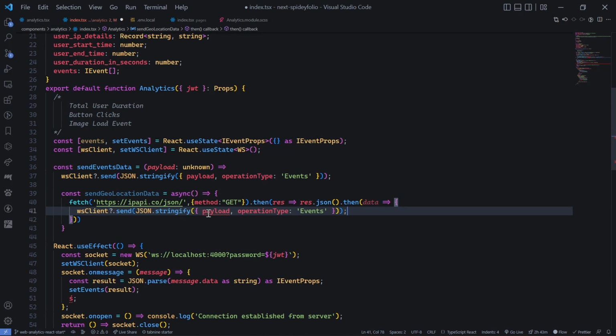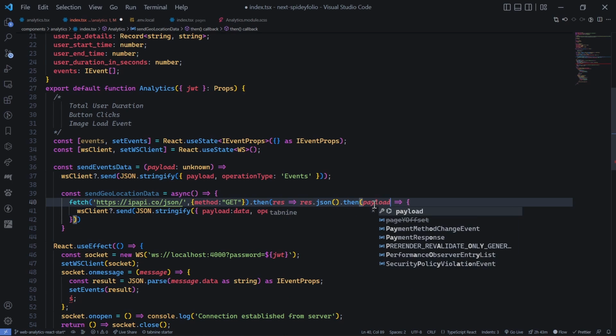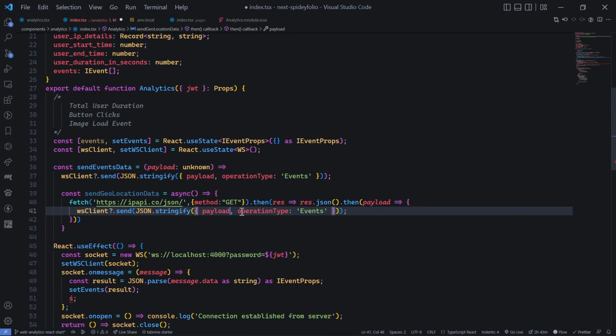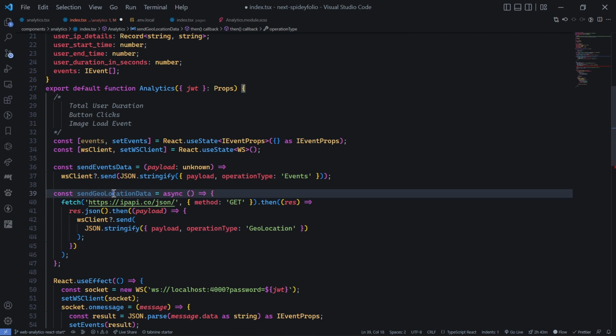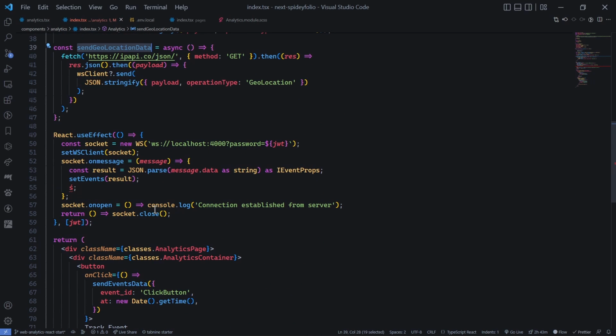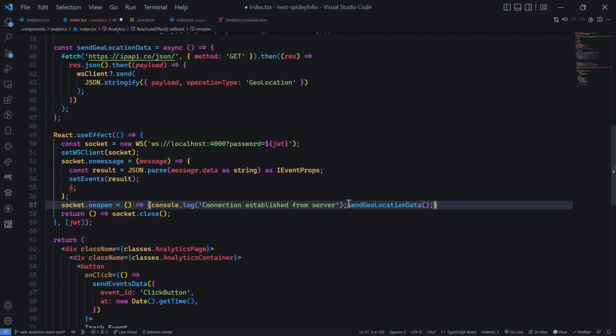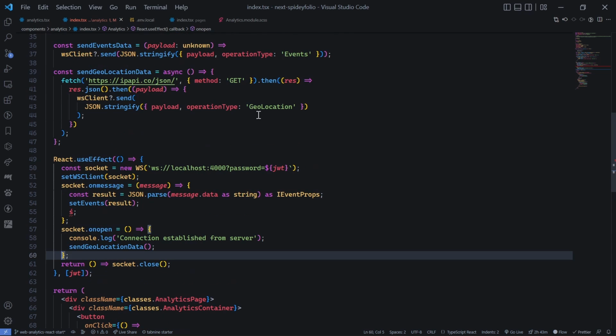So wsClient.send JSON data, the payload would be the data that we get, and actually we can name it as payload itself instead of making it like this here. The operation type would be IP, or we can just use geolocation. So this is the change, and on open, when the connection is established, we can make the API call to this. Let's keep this log as well, and do it like this. Now every time it will send the geolocation data.